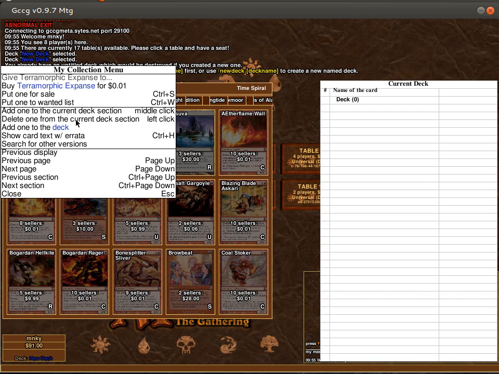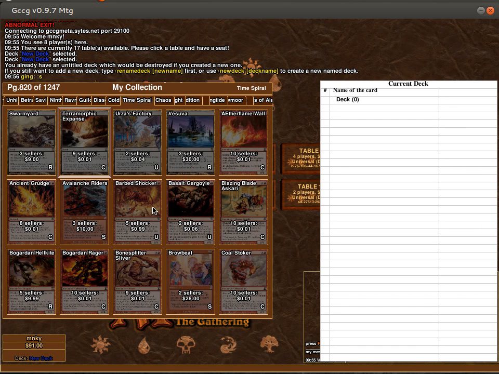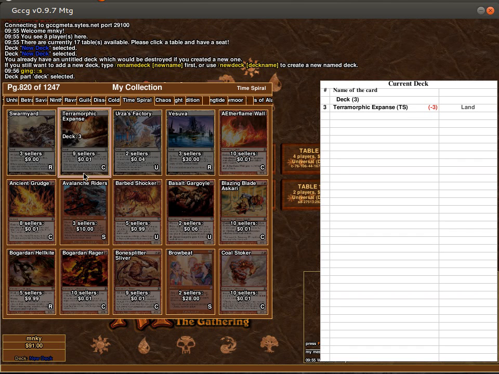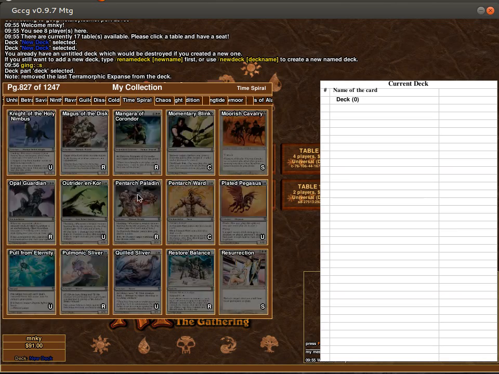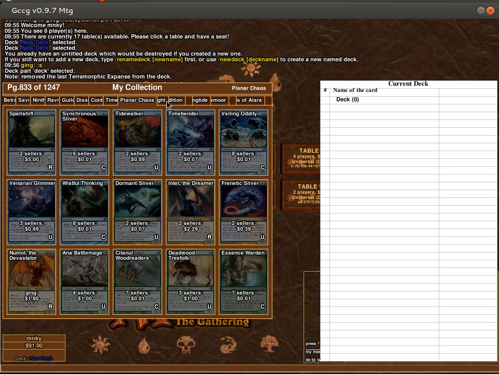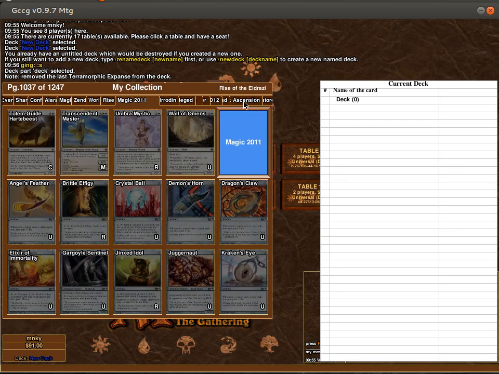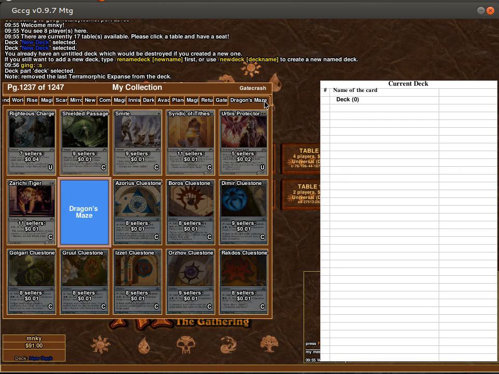And then to see what you can do, you just right click on the card. The default middle click will add one, left click will take one away, so you just remember those commands. Middle click, middle click, middle click to add stuff, left click, left click, left click to remove. Scroll your mouse to scroll through the list where you're at, or you can click on the tabs to get to a specific set if you know which set you want to play with.